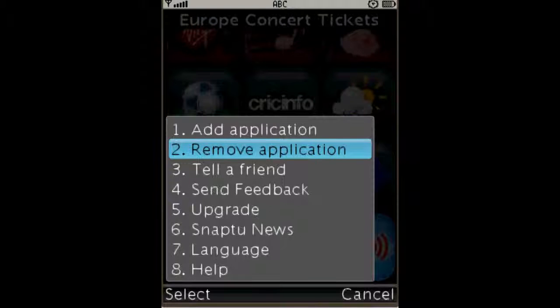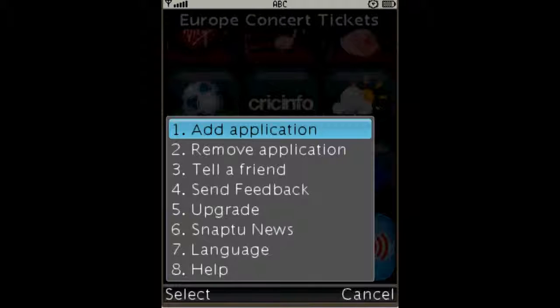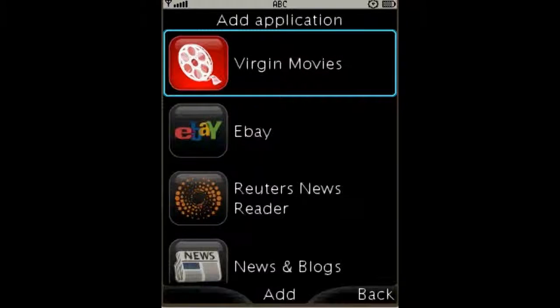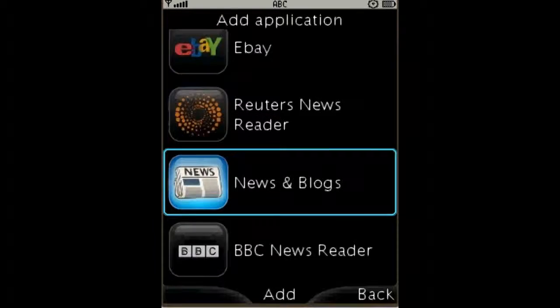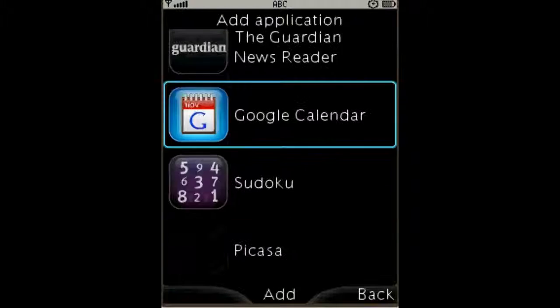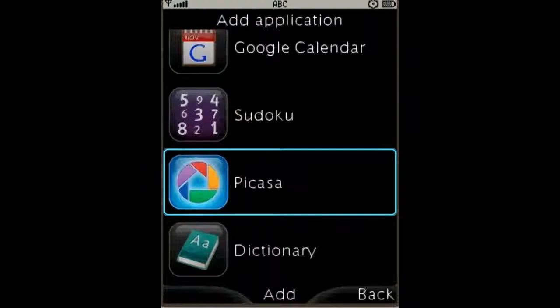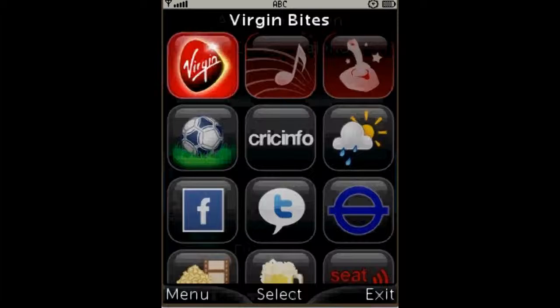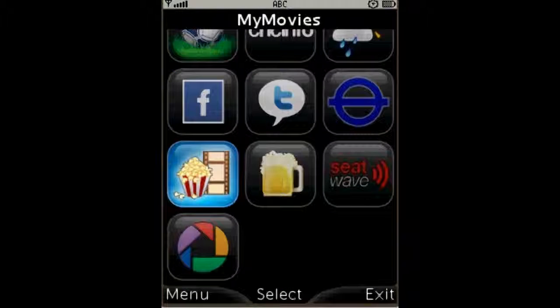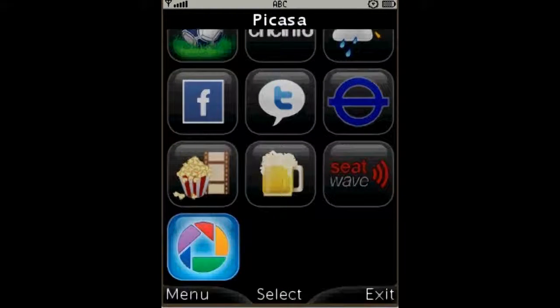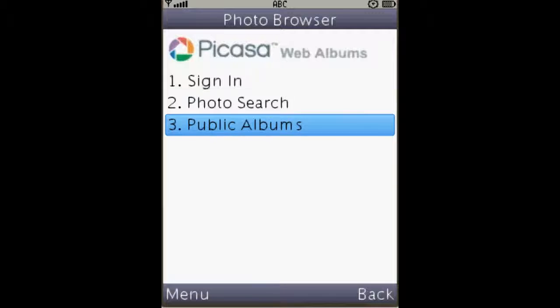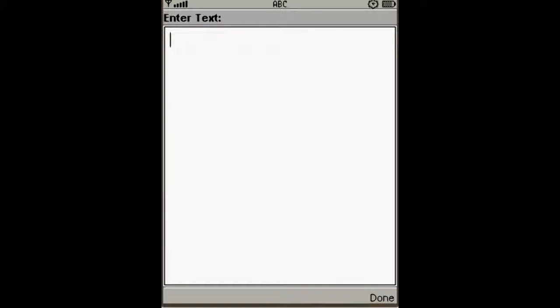If I use the bottom left menu, I can actually go in and add more applications or remove an application from the home screen. So in this sort of application catalogue, you'll see there's a number of applications. I'm going to add the Picasa, Google's Picasa web albums application. If I go in, I'm going to go to public albums and put in my own Picasa web album ID.